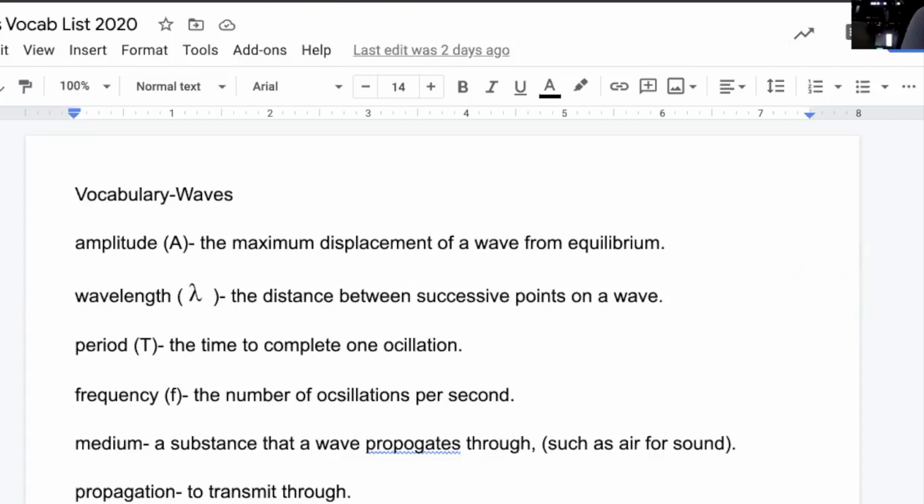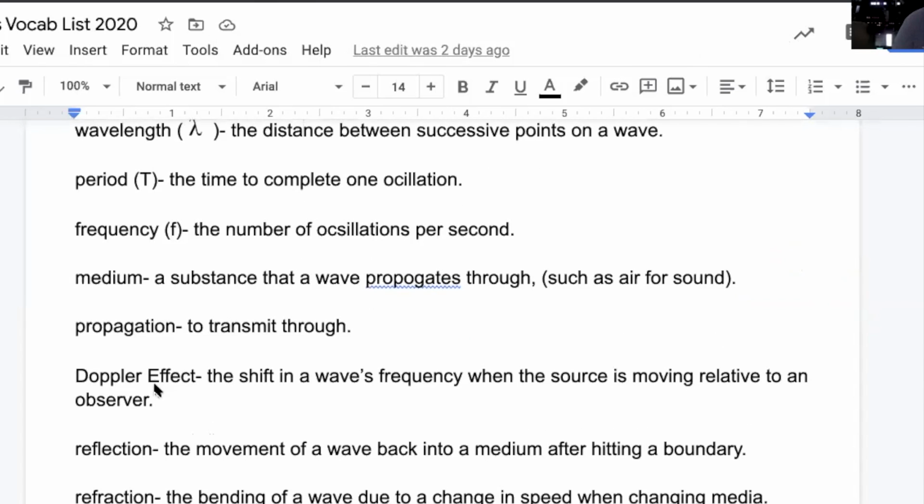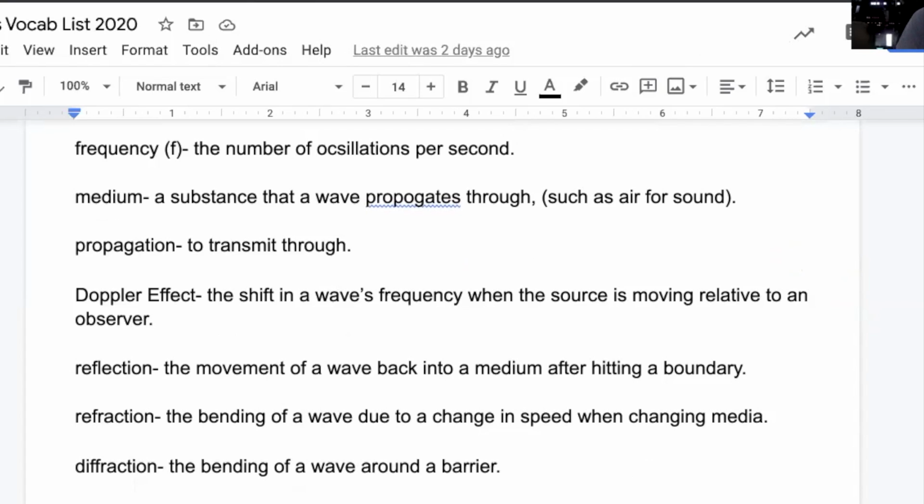You've got period, which we've actually had before, but it's specifically about waves. It is the same, but it can appear different because you're not used to it in this context. Frequency, medium, propagation, Doppler effect, reflection, refraction, diffraction, interference. Those last five are the application words that I mentioned earlier, which we will focus on next week, okay?